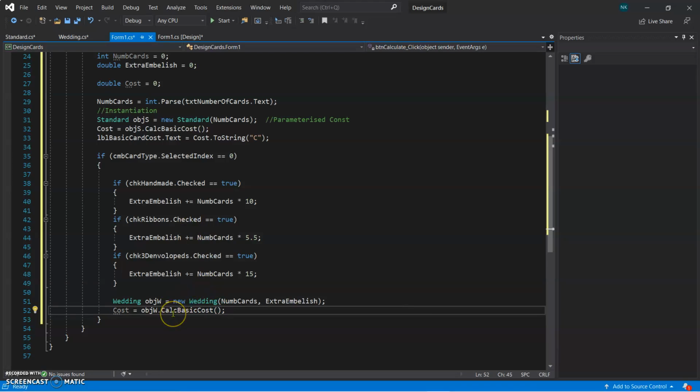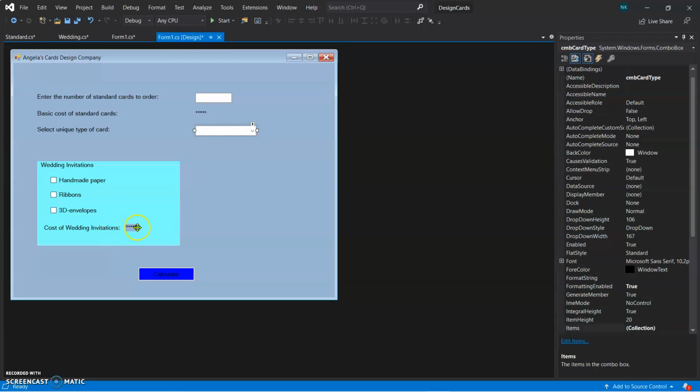Okay, now here you need to be very careful, because here cost ufaka in the basic cost from what? From the standard class. That's why we used this object to represent ukuthi kahle kahle thina i-method esifunayo is from this class. So now it will just store what? It will just, here on cost, will just store the basic cost from the standard, and then that cost will be stored where? On the basic, on the LPL basic card cost. So now this one will be stored where? Will be stored here on this one. No cost of wedding invitations.